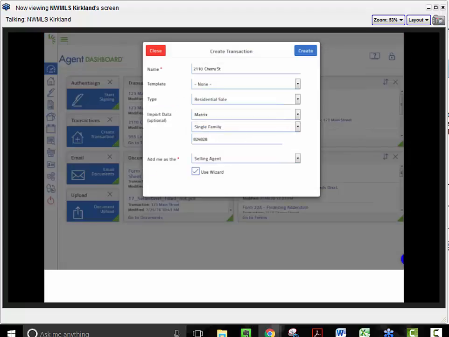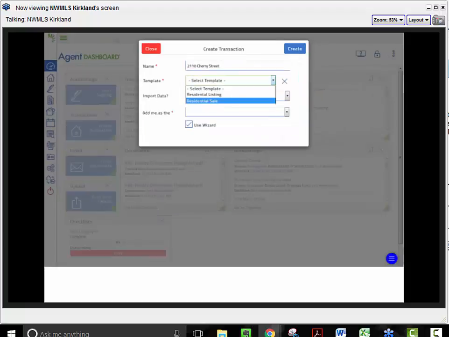It will open up Transaction Desk in a new window for you, and it would automatically take you to this Create Transaction screen. And most of it is all filled out for you. You don't have to worry about all the details like you do with a listing transaction. So you'll see it picks a name for you based on the property address. For the template, this is where I'm going to go ahead and choose the one we just created, the residential sale.